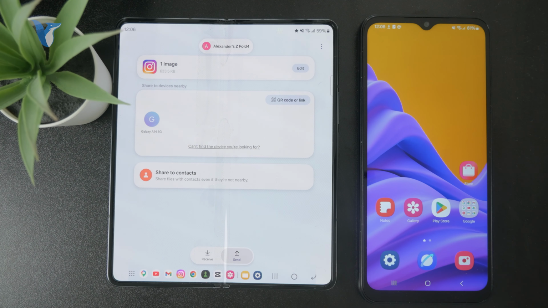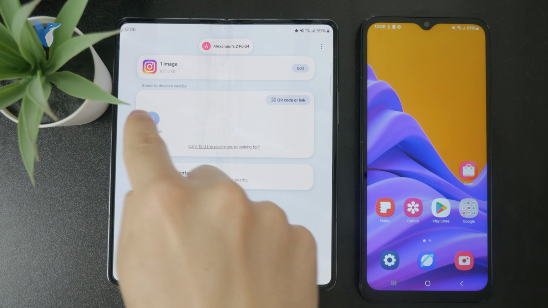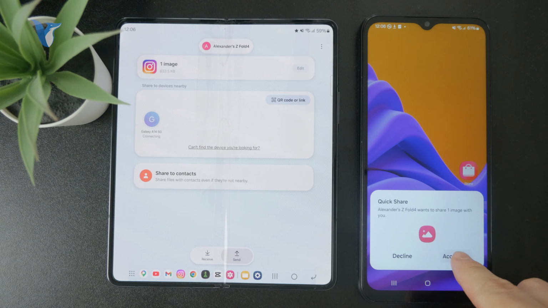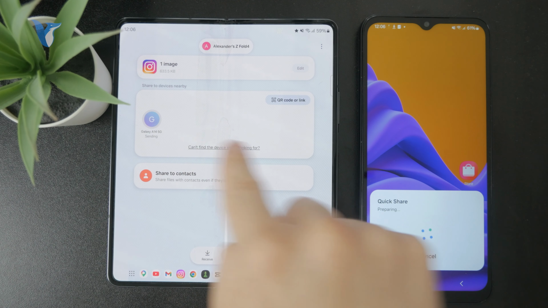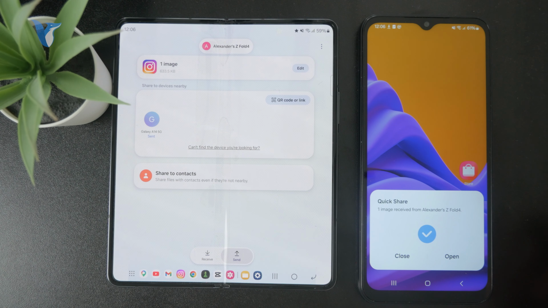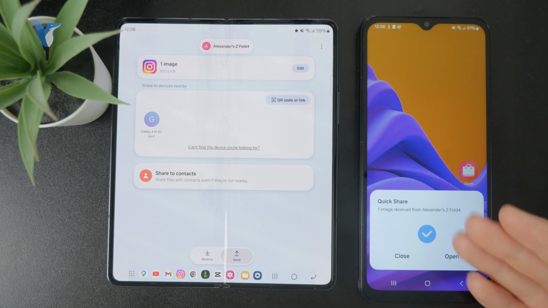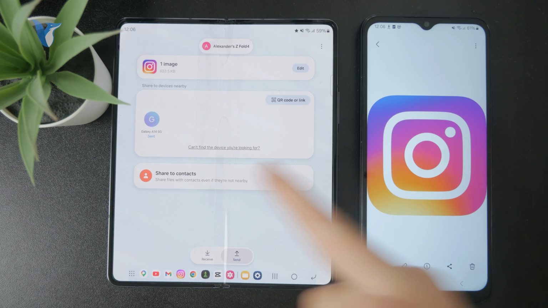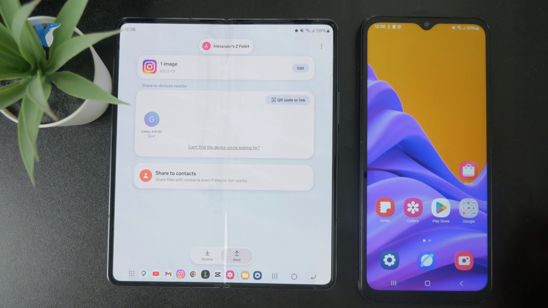So as you can see, this is the option which shows up for me naturally, and I have the ability to share it like that. So this allows me to find the other device if it's available or nearby, and it's going to give me the ability to find it and share stuff over. Then it's going to appear on the other person's phone. So it usually works well.